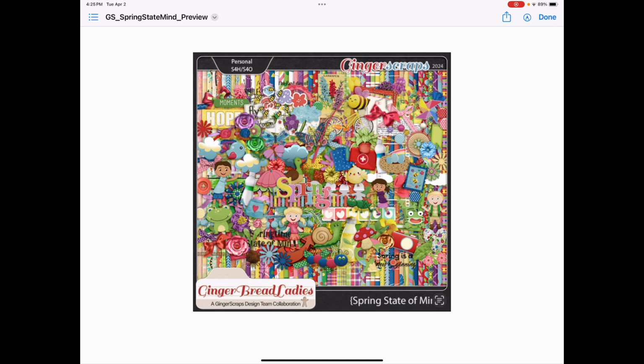I'm definitely not a professional at Affinity Photo yet. I'm fairly new to it. I've been scrapbooking digitally for many years, probably almost 20 years at this point.